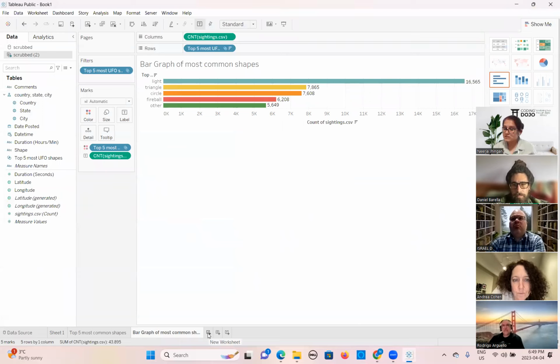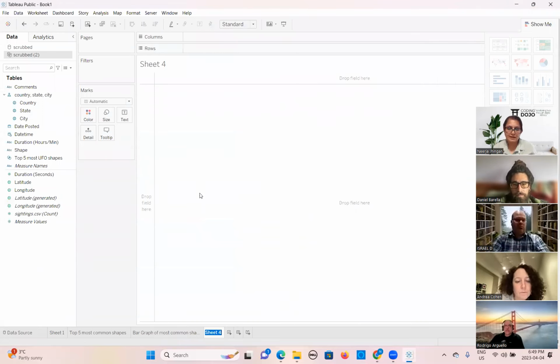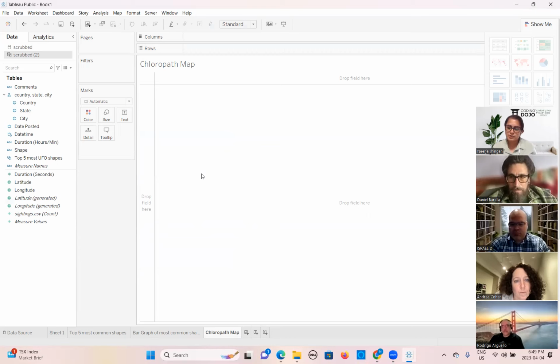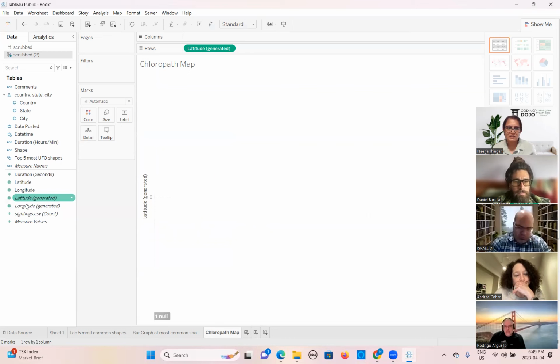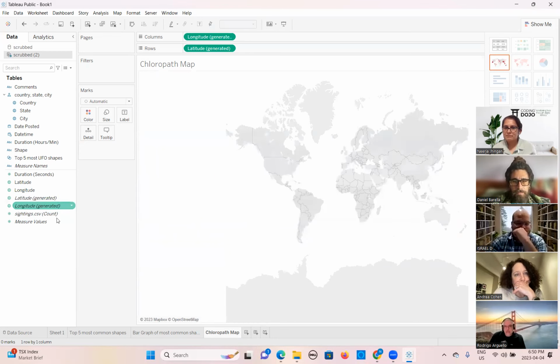Now we will come here. I will click on this button. This is a new sheet, map. We will name it choropleth map. Now I want to show only the number of sightings in US states. So what we need first when we want to plot the map is a latitude and longitude. These fields are generated by your Tableau, so we will double click on this like this. The map will automatically come here.